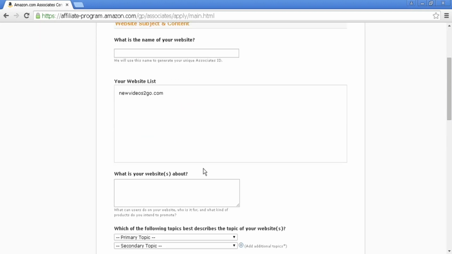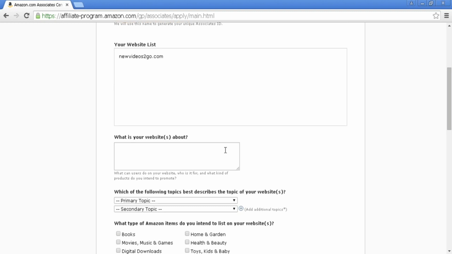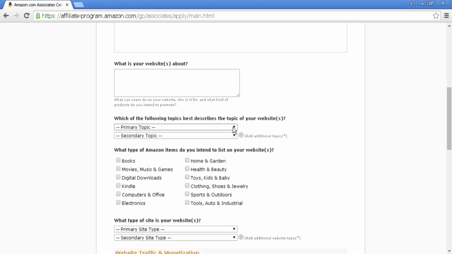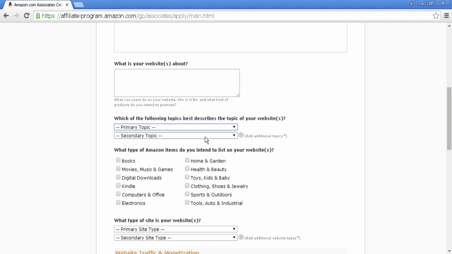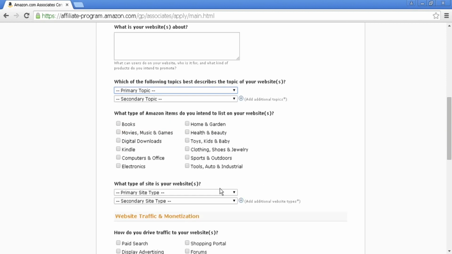You've got the website list here. You have to write a brief description of what your website is about. Then you want to select the primary and secondary topics of your website from the drop-down list here and here, which will obviously be different depending on what your primary topic is. And it says, what type of Amazon items do you intend to list on your website? So you want to check all the ones that apply. And also, again, from the drop-down list here, what type of site is your website?